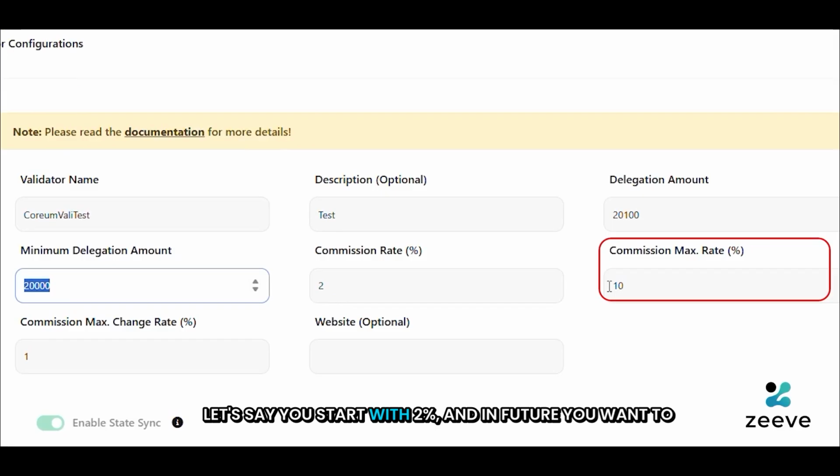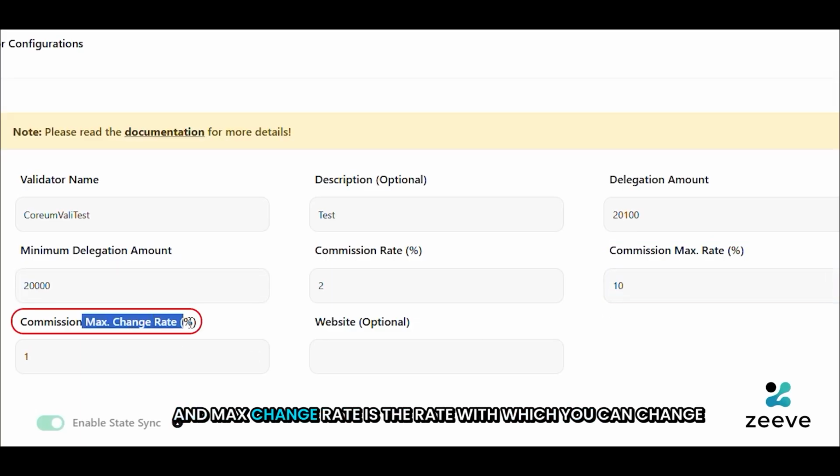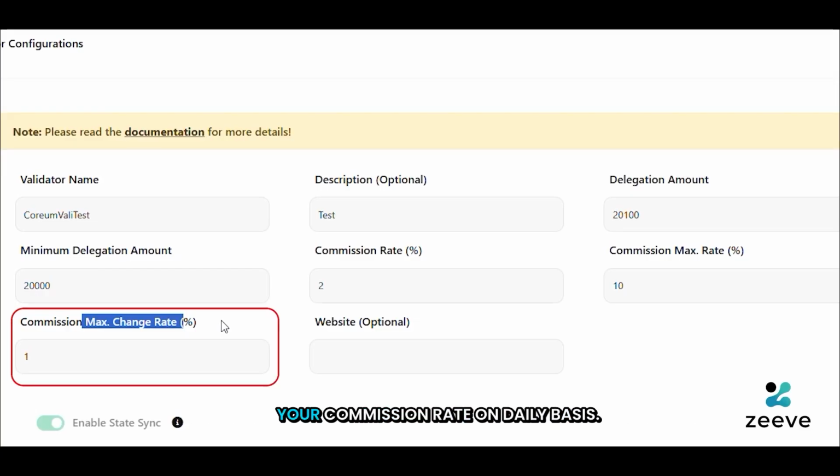Let's say you start with 2%, and in future you want your validator node to have, let's say, 20%, then you can select 20% here. Since it's a test node, I'll go with 10%. And max change rate is the rate by which you can change your commission rate on a daily basis. So let's say I start with 2%, and tomorrow I want to change it to 3%. I can do it since I've selected 1% here. And if I want to change from 2 to 1%, I can do that too.